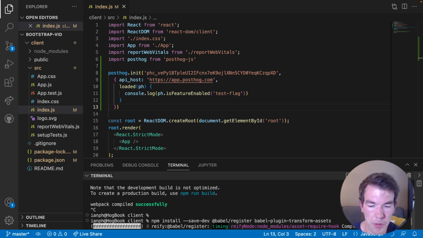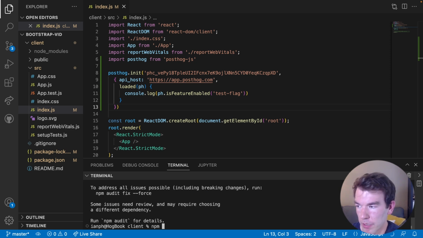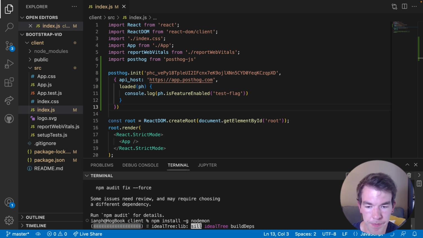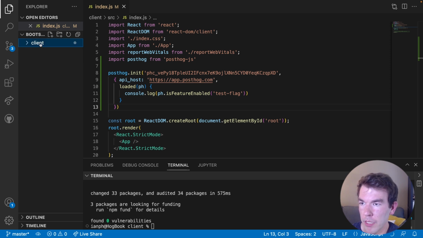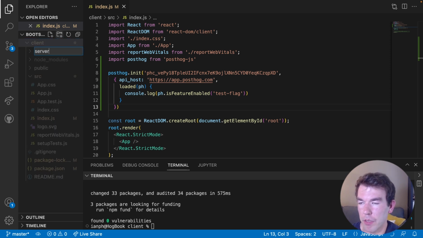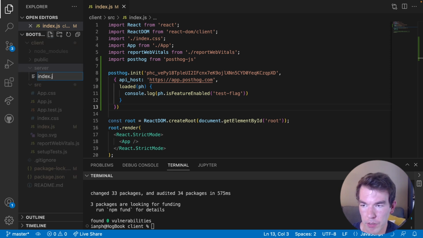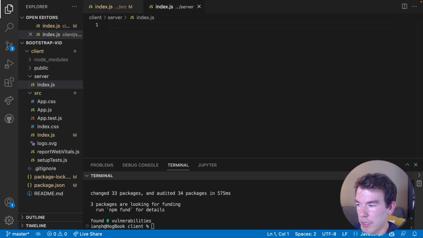And then we're also going to install nodemon, which allows you to run a server and update the changes to the server very quickly, basically. So we'll install both of those. And then we're going to create a new folder for the server. It's going to be called server, and inside that server folder, we're going to have an index.js file. And this is where our Express server is going to happen.